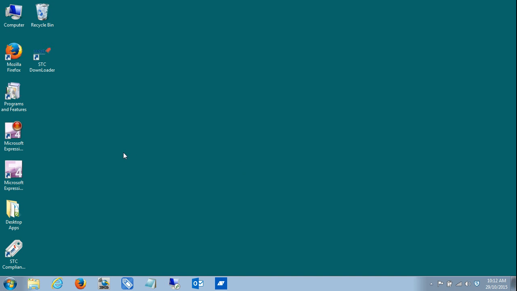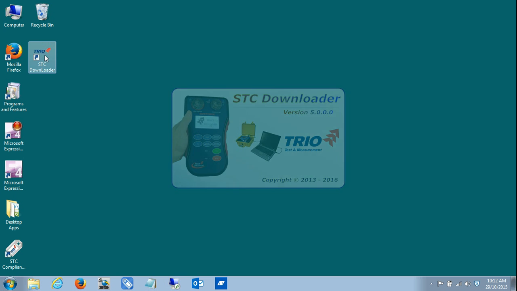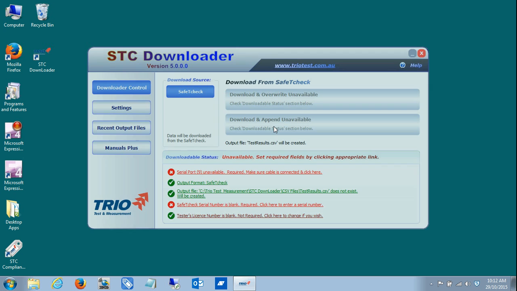Okay, so now you've successfully loaded the STC downloader software onto your computer. We'll run that. I've put an icon on my desktop. Of course, you can start it from the Start menu, where you'll find the application has been installed. It starts with a splash screen that we've just seen go by, and now the application will start.